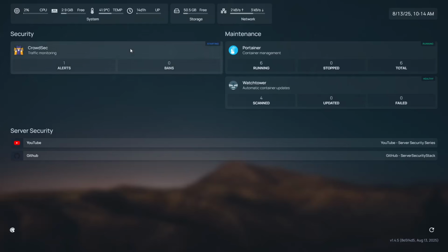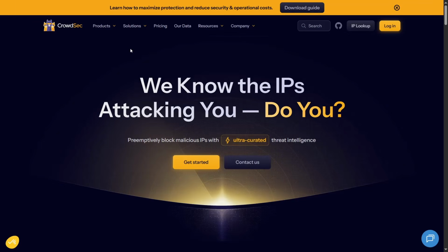Is your server exposed to hidden threats? Today, we're going to show you how CrowdSec can automatically detect and block malicious actors, giving you peace of mind without any extra work.